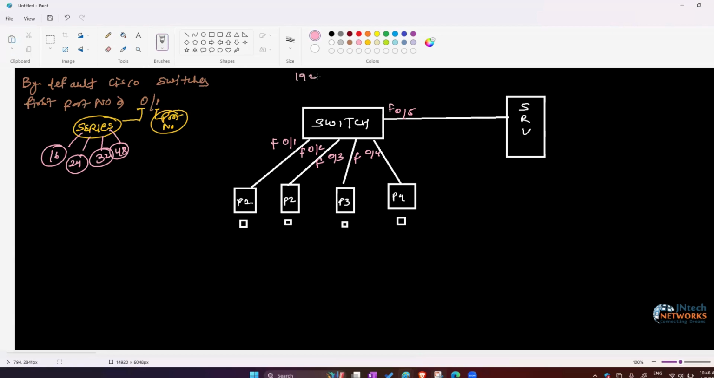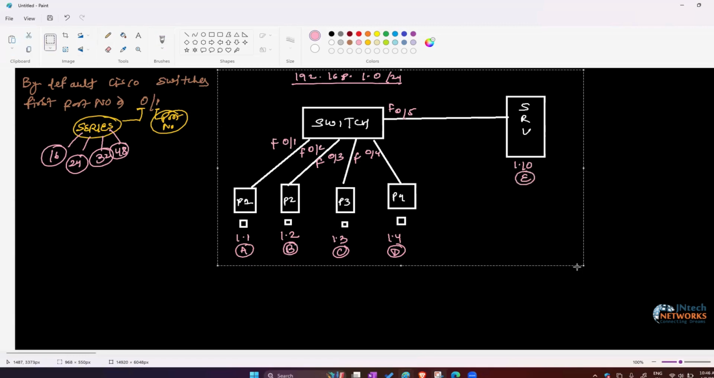Now we are using the network 192.168.1.0/24. In this network, PC1 has IP 1.1 and MAC A. PC2 is 1.2, the MAC is B. PC3 is 1.3, MAC C. PC4 is 1.4, MAC D. And the server has 1.10, and its MAC address is E. Clear? Any doubt for this design?